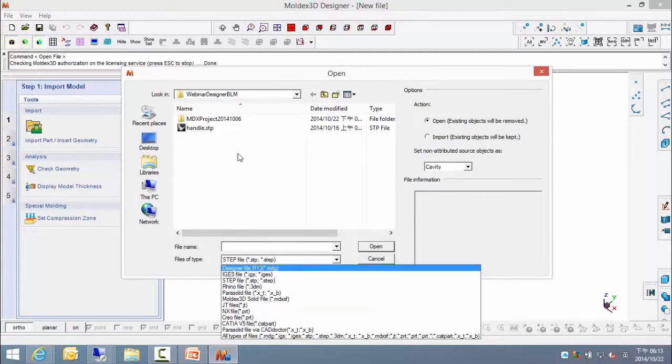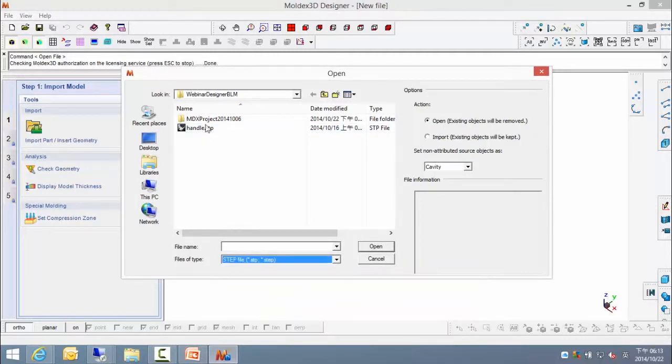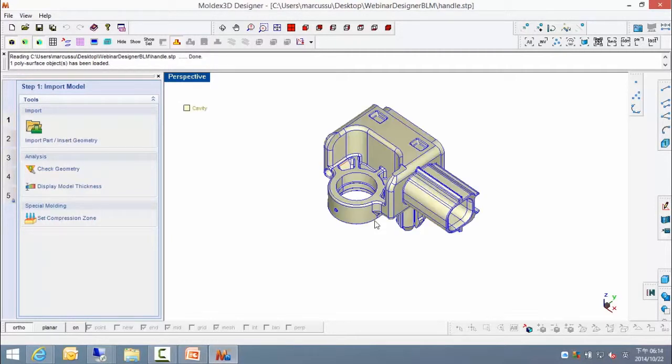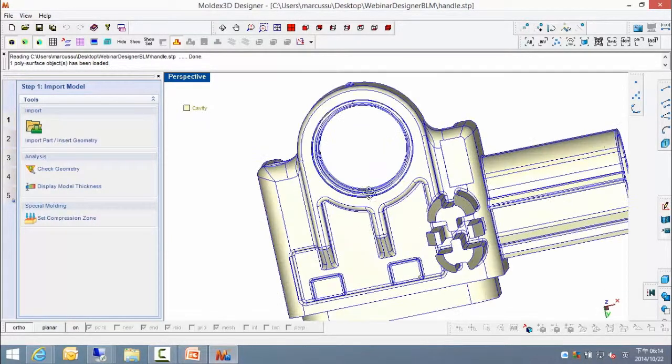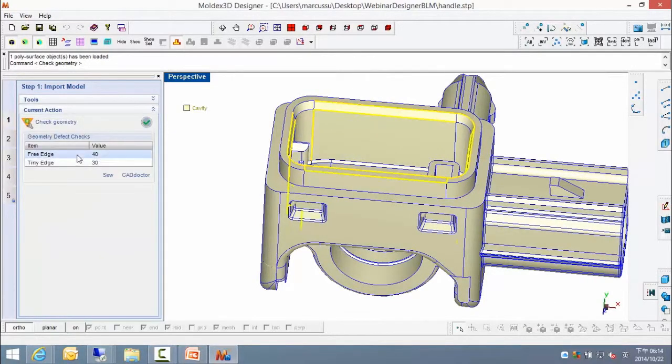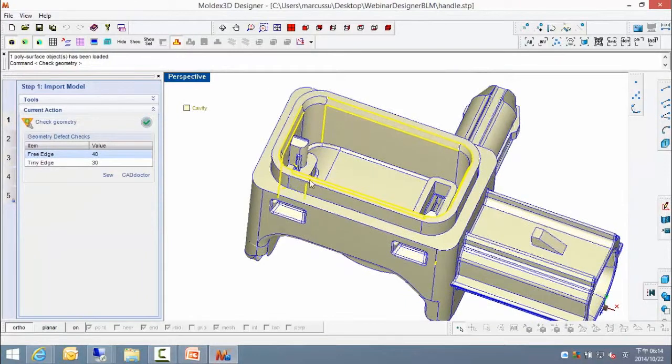We will import a file. As you can see from here, our BLM mode supports the five types: Step, IGS, and Parasolid. And here we will import this part as the cavity, and this is the step file. So now you can see the part. It is a pretty complicated one, and we can see some red lines. We're going to run a quick check on the geometry to check what are the red lines, and we can see that they are the free edges and tiny edges.